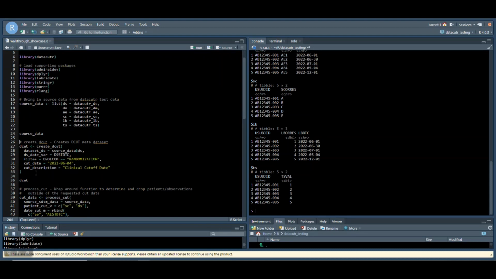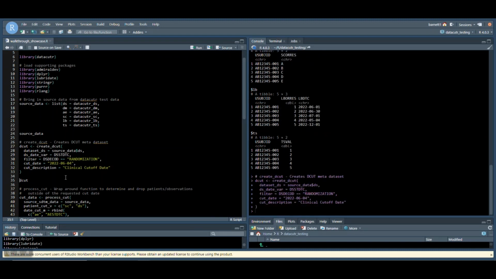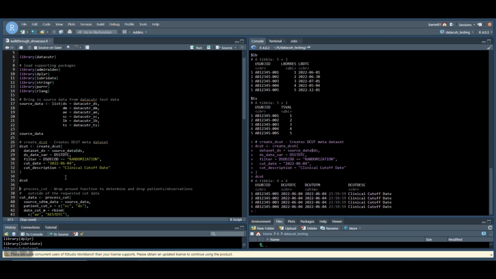The first step in the datacutr workflow is to create dcut, and dcut is your dataset that will include all patients that you want to include in the cut and the data associated with each patient. Here we're just going to apply a single date for a set of patients that were randomized prior to that date, using DS as the source. It also has a cut description of clinical cutoff date.